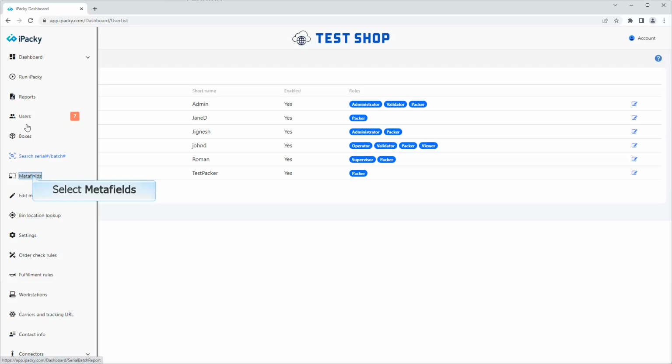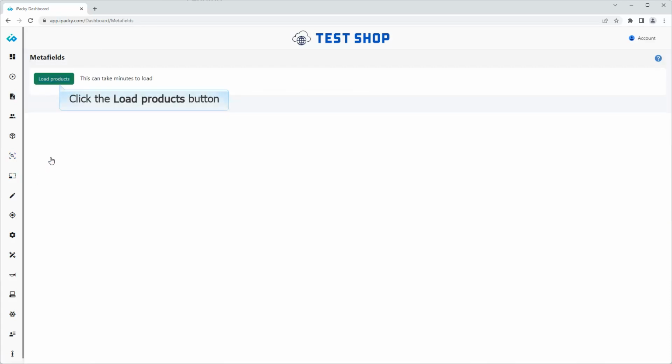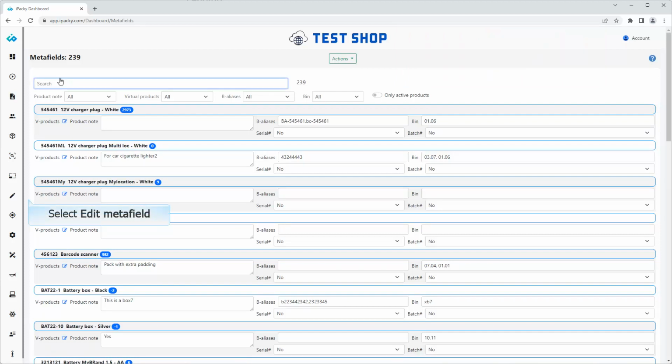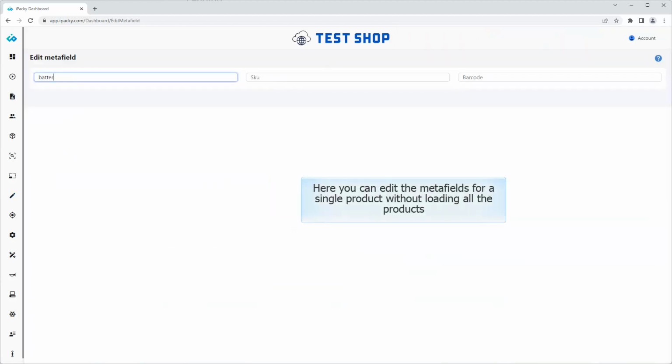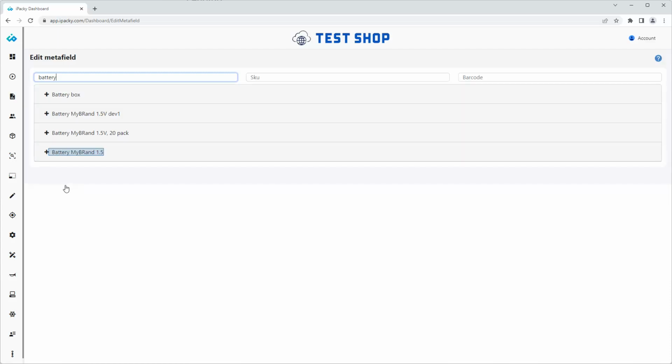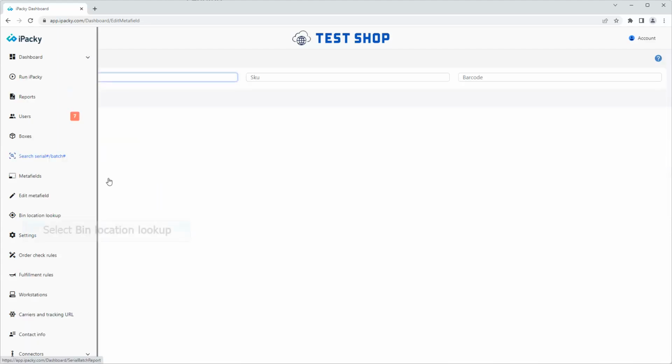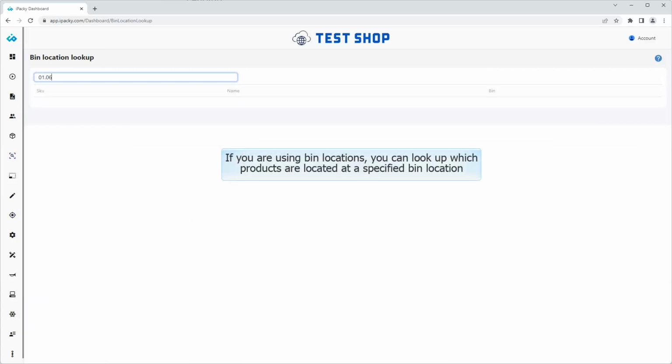Select meta fields. Click the load products button. Here you can edit internal product notes, barcode aliases, bin locations and create kits and bundles. Read more in the help system, or view the detailed video when available. Select edit meta field. Here you can edit the meta fields for a single product, without loading all the products. Select bin location lookup. If you are using bin locations, you can look up which products are located at a specified bin location.